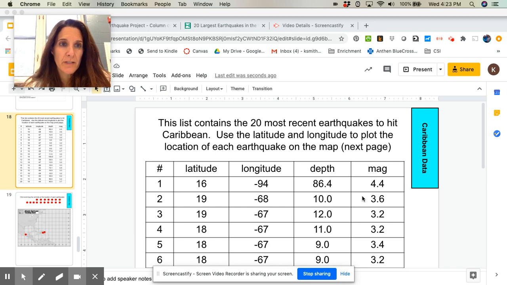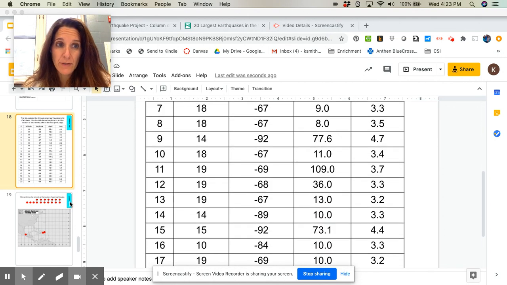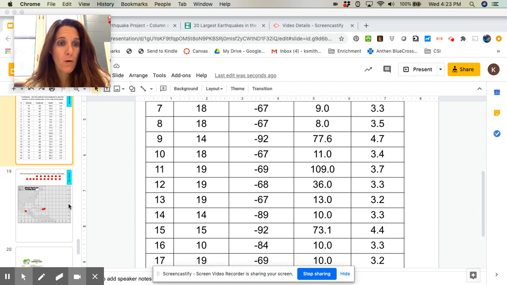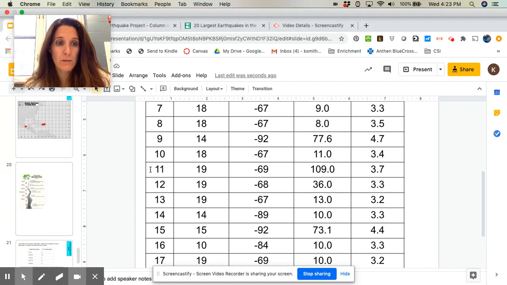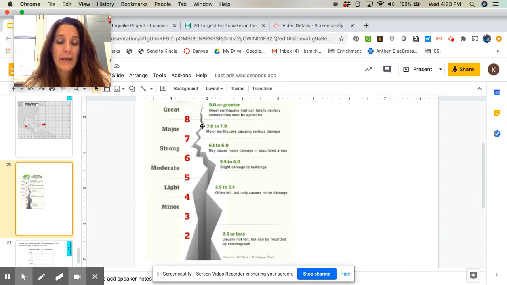The next part of this project involves you making a couple of graphs. The first graph you're going to make is the magnitude of your 20 earthquakes. Now, magnitude refers to how big or strong the earthquake is. So here's a little magnitude scale. Magnitude is measured on a scale of 1 to 10.